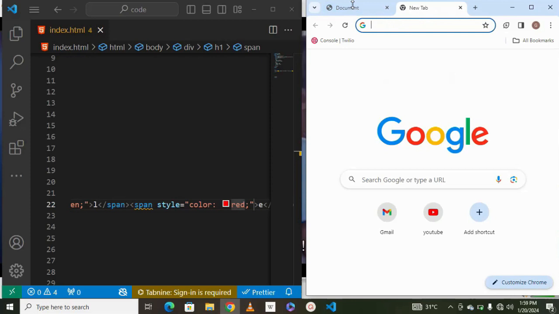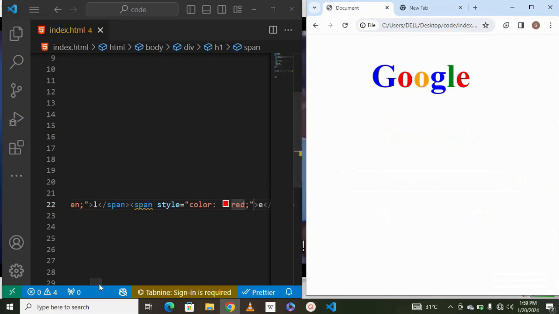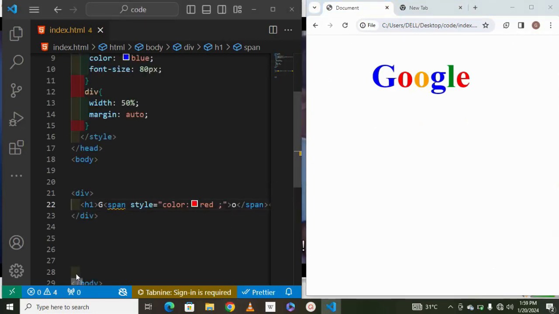So this is how we use the span tag. It's just used to style a particular group of text. So I think with this exercise you'll be able to wrap your head around the span tag and the div. So see you in our next lecture.